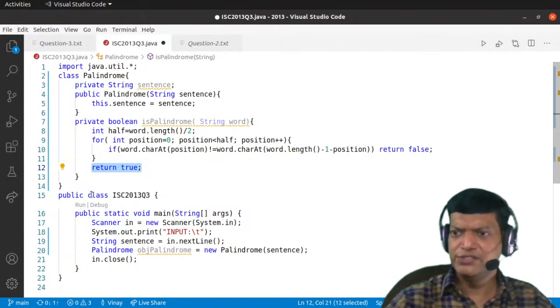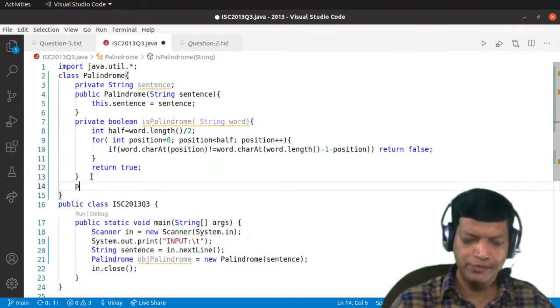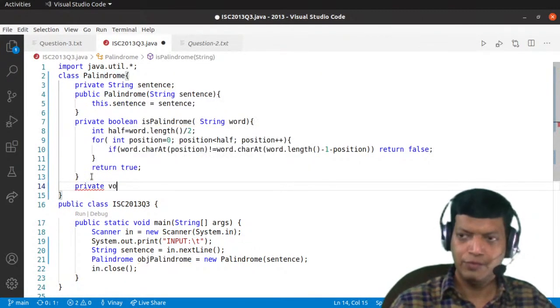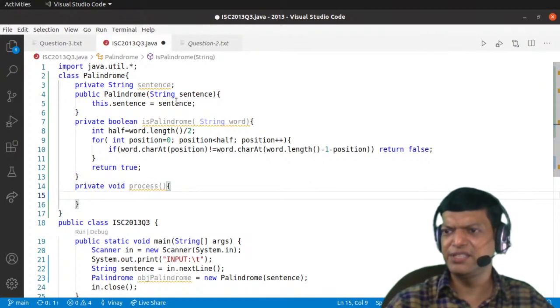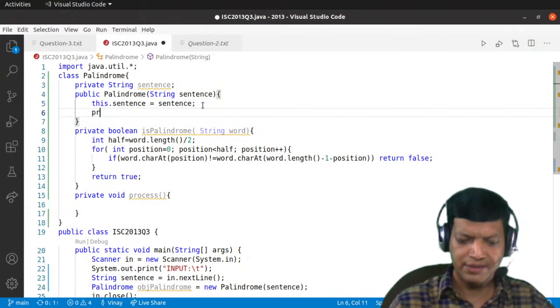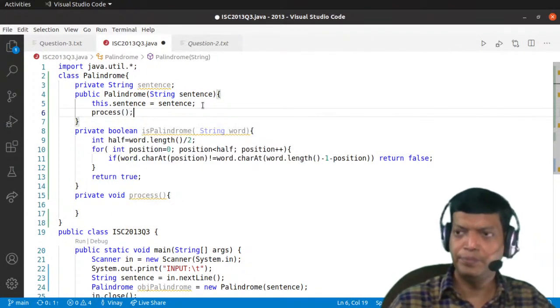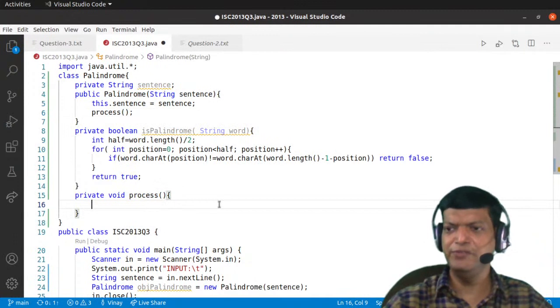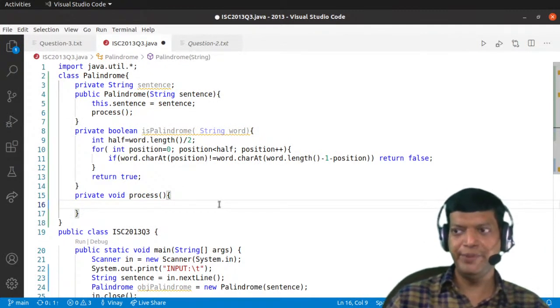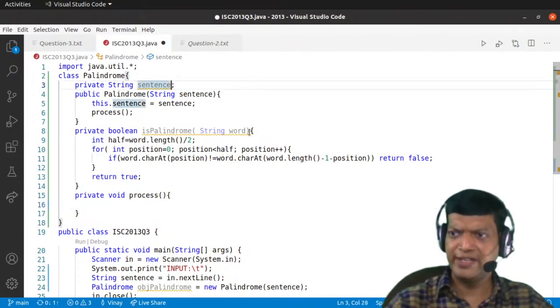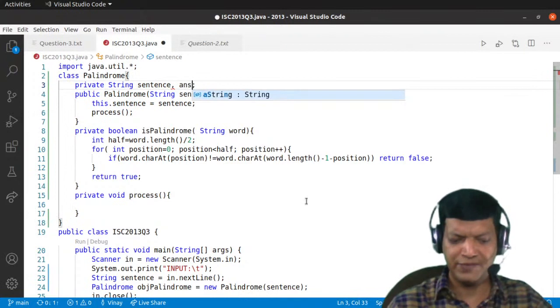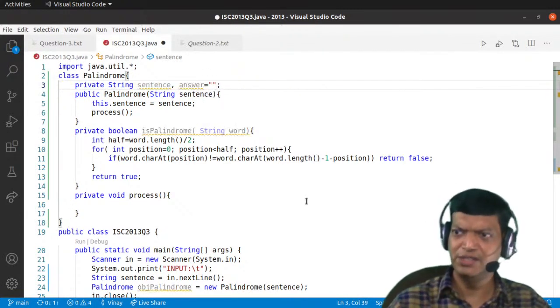Now what we should do is we should have a function to do the actual processing. So we'll say private void process, and as soon as the initialization is done, we'll trigger this process from the constructor itself. So we'll say process. Okay, now what we have to do in the processing, we have to do two things. First, we have to separate the words, plus we also have to count. So let's have the variable for that. I'll say, okay, we'll call it answer because it is supposed to store the palindromes which are present.